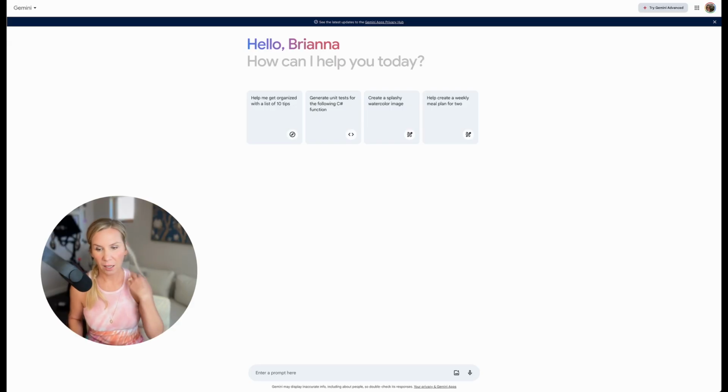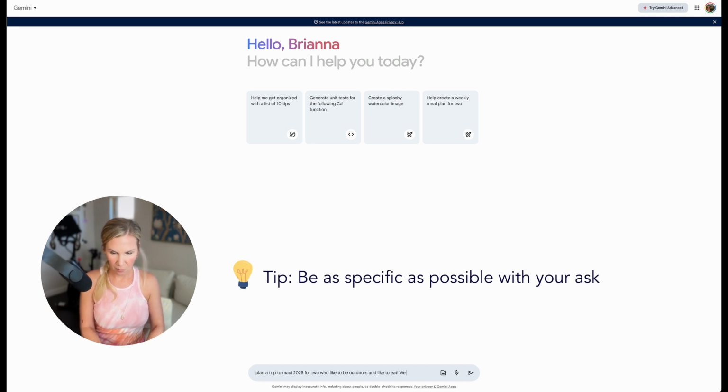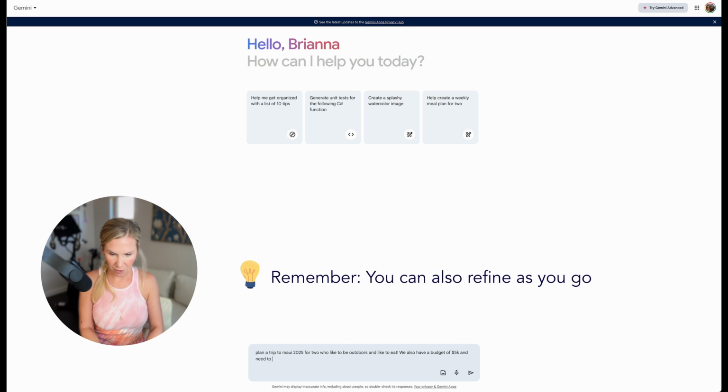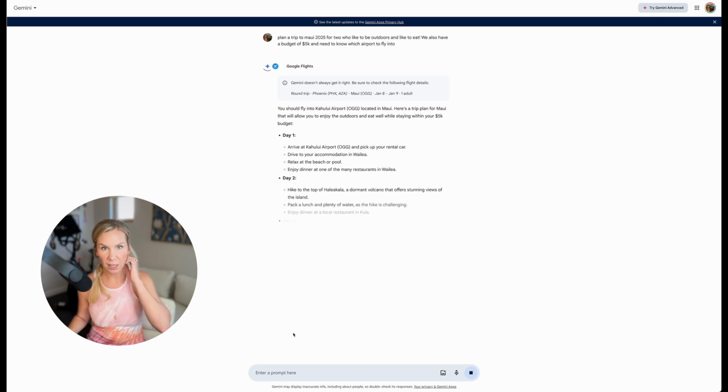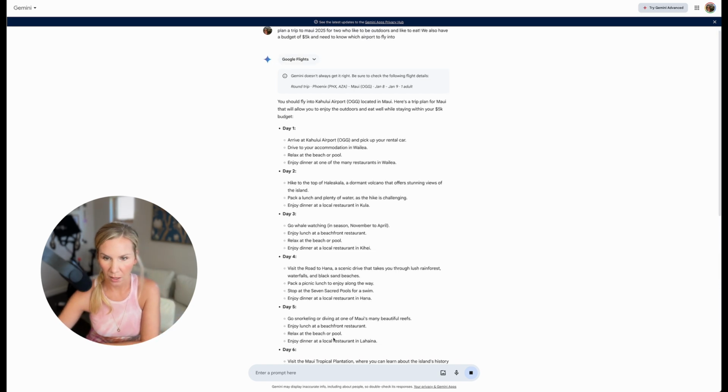Okay, so let's go ahead and plan a trip to Maui for 2025. Plan a trip to Maui 2025 for two who like to be outdoors and like to eat. We also have a budget of, let's say, 5K and need to know which airport to fly into. I'm going to take some notes just so I can have a general idea of what I want to move over to Google My Maps.